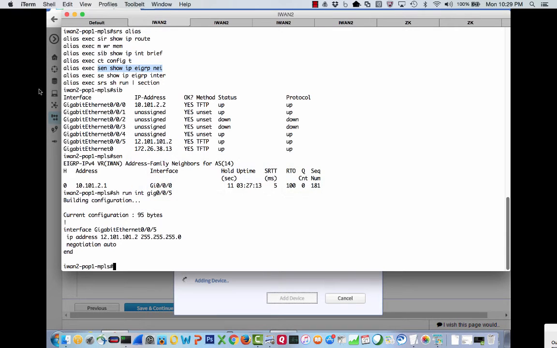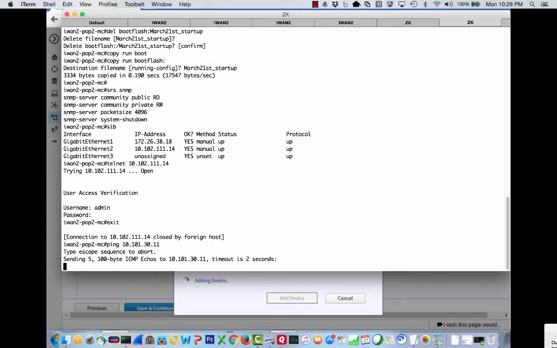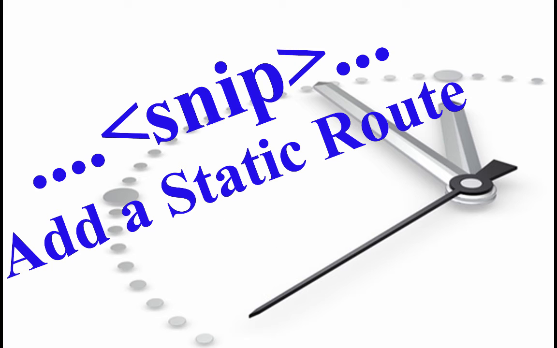10.102.111.14. Let's see if we can ping 10.101.30.11. Guess what? I can't ping the domain master controller. So why can't I ping the domain master controller? That's because I do not have a route to it.